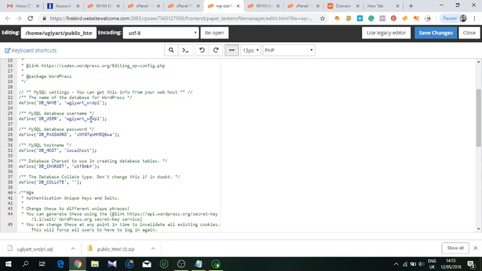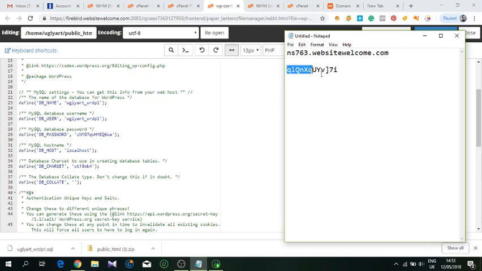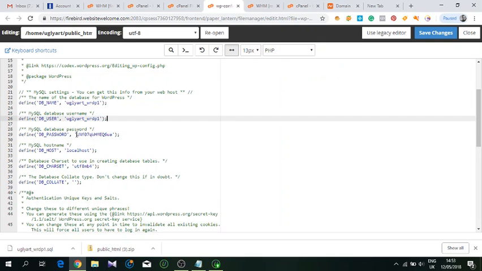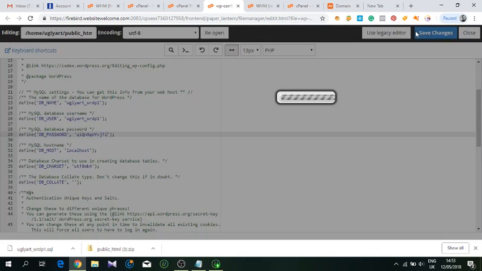But in case you typed a different name for the database than the old one from the old web host account, you need to change it as well. But I have it the same. All I need to change here is the password for the database, right? So I just go ahead here and change the password and click save changes.